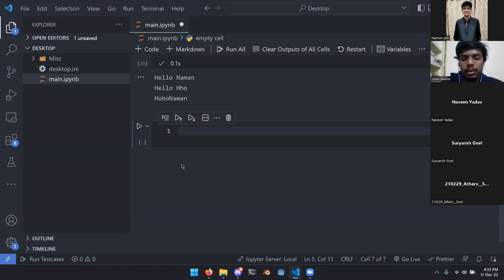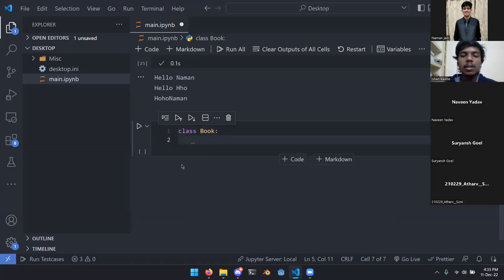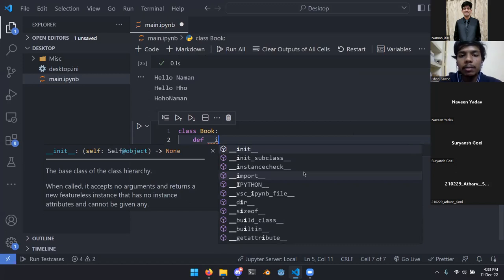So let's create a class named book. I have created a class named book, and I will now define its constructor. A constructor is a function which takes some values and returns the object, basically the class object of that class. So the class is basically like a framework, and the object is whatever the output of that class is. So, class book, then I will define its constructor. As the name suggests, it constructs that object. Constructors are defined using init.